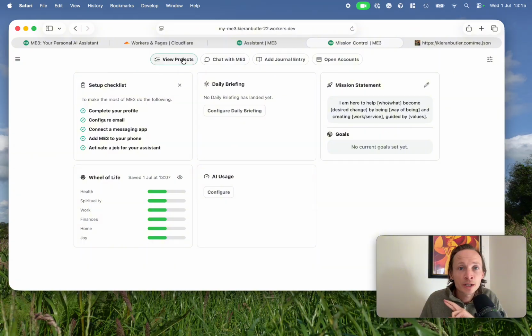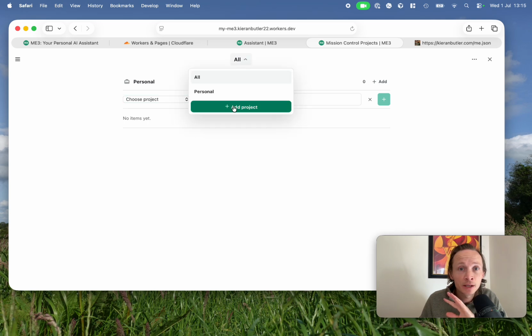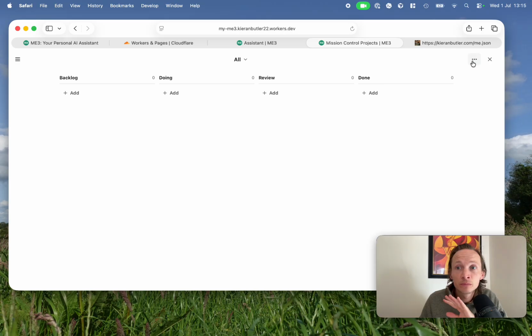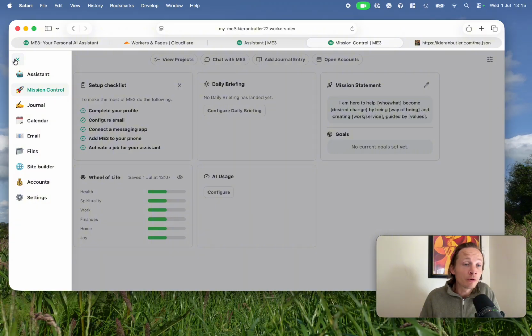So projects are in mission control. You have a personal one by default. This is just a task manager. Add tasks, add projects, view it in a board, use it or not. You can also link journal entries to projects. I'm getting into the nitty gritty now, but you may not need to know some of this. So that's pretty much it. I won't go into too much more detail here.